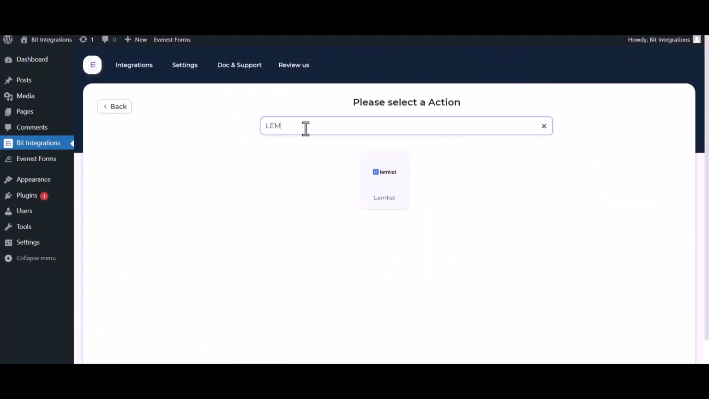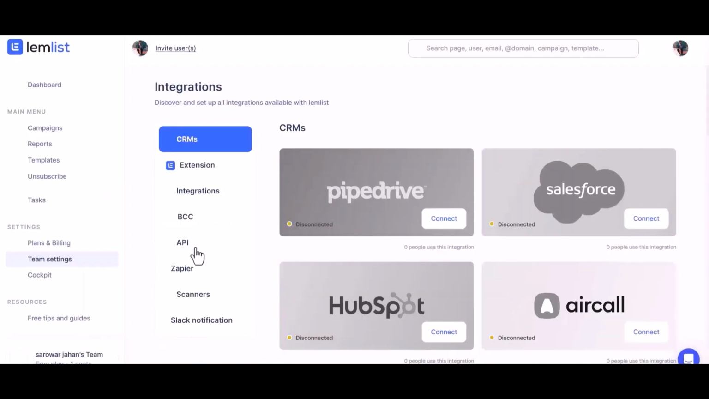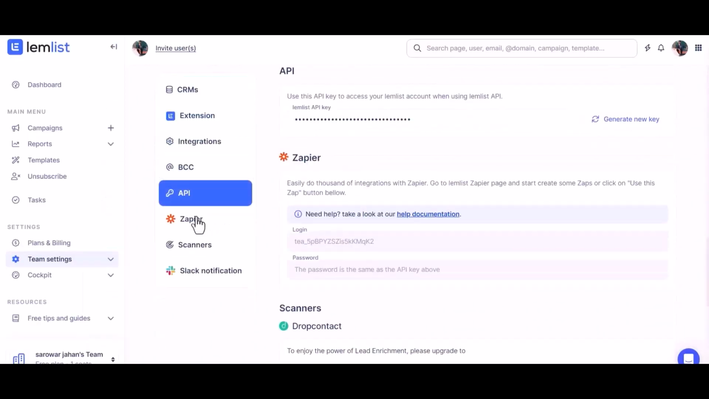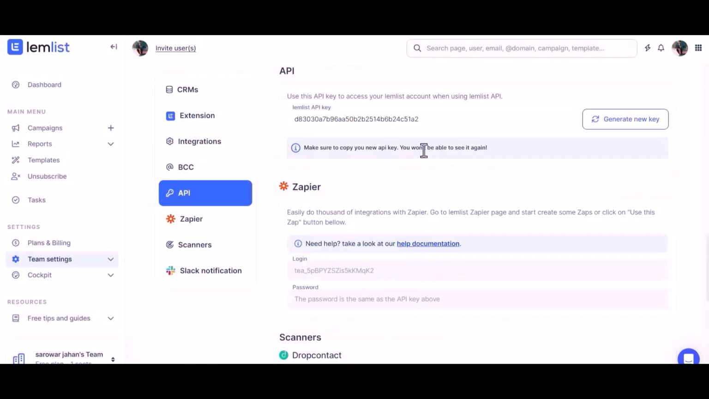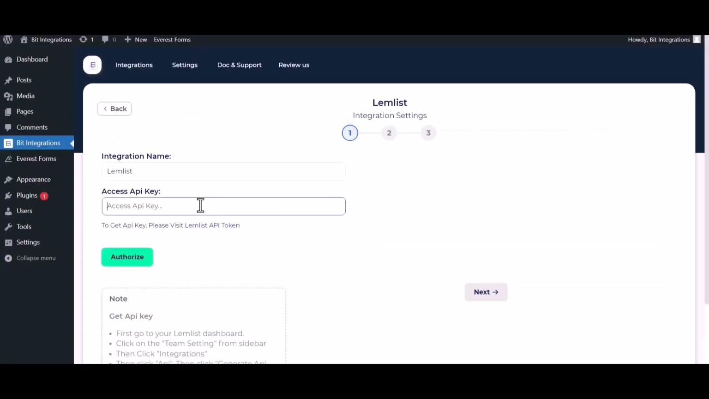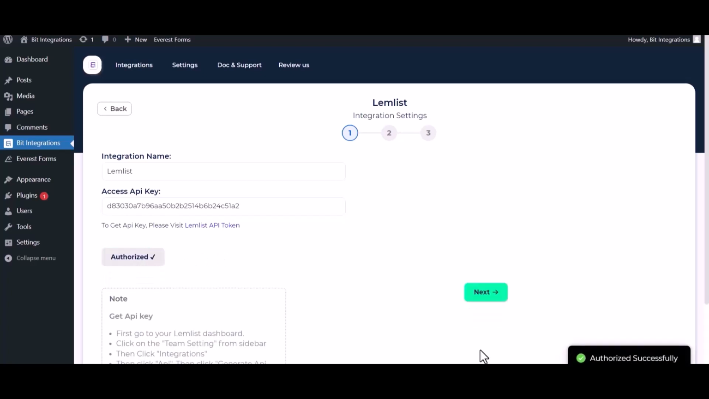Search and select an action. Lemlist. Give here the API key. So please visit Lemlist API token. API. Generate new key. Copy the API token. And paste it here. Authorize it. Authorization is successfully done.